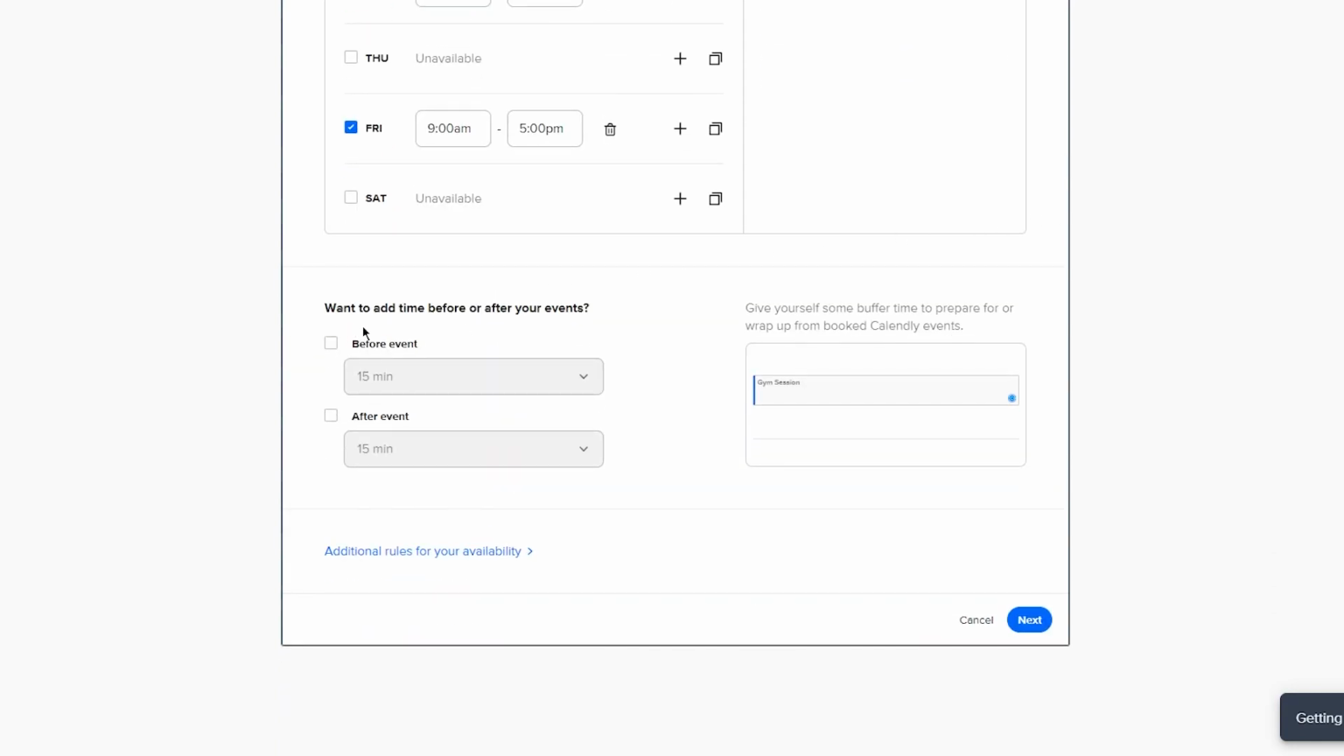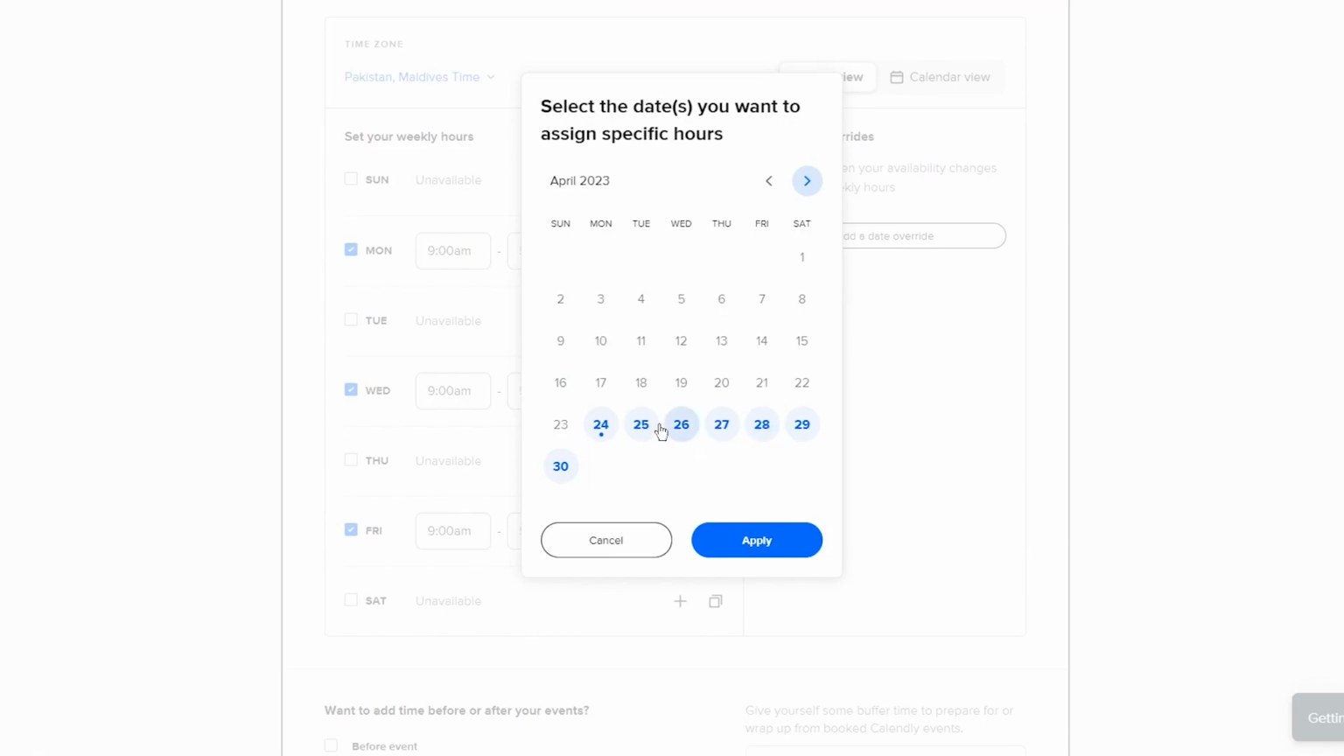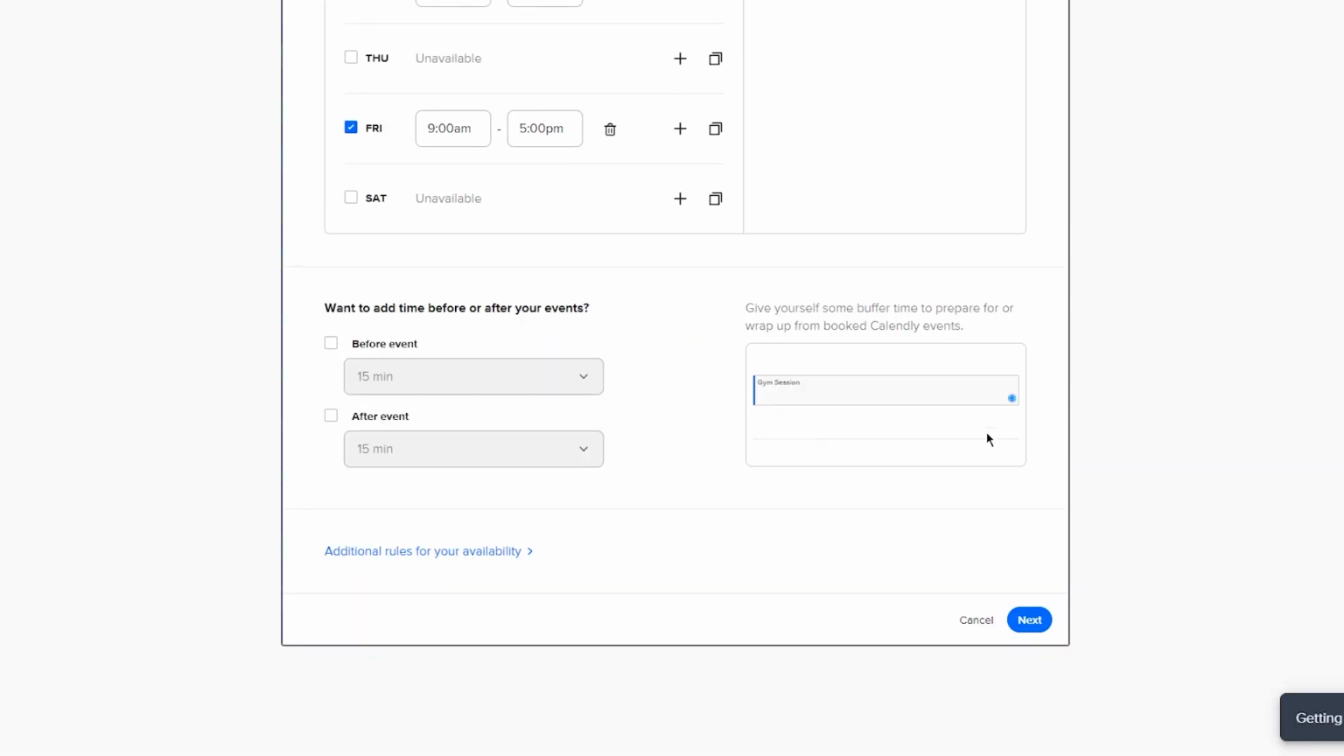Then you also want to add time before or after your events. You can also add date overrides if you want to. So add dates when your availability changes from weekly hours. So click on add date overrides, and as you can see, you have all these dates and you can override it accordingly.